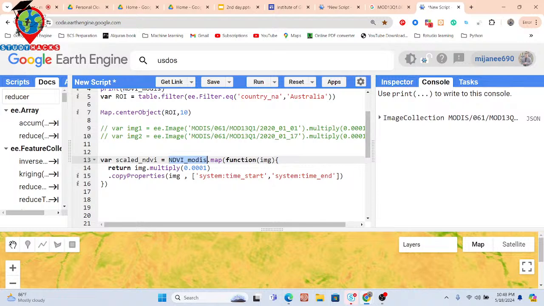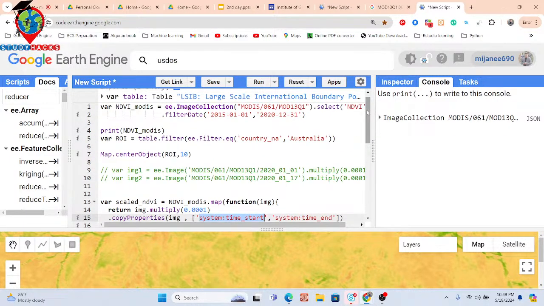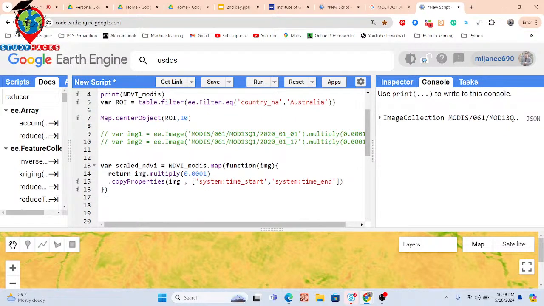Yes. And basically system start means that in my collection, I already defined this time period. And in this time period, how many images did I get? I got a total of 23 images. So now when I put in the MODIS NDVI, it comes from the 23 images, and it multiplies all the images with my scale factor 0.0001.